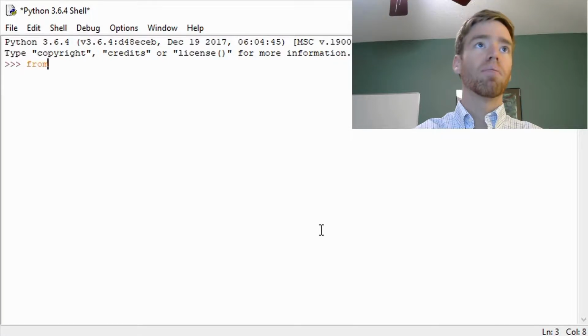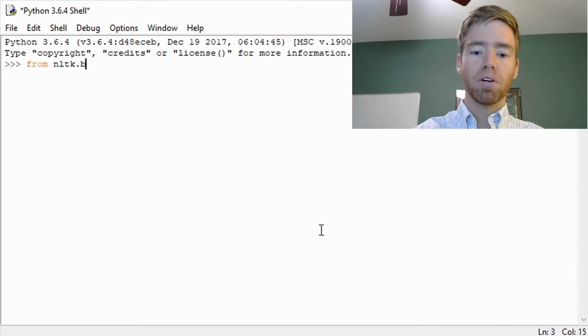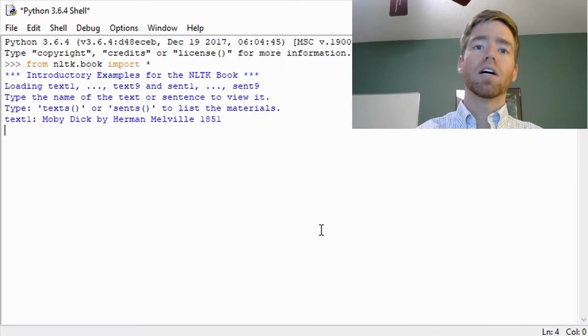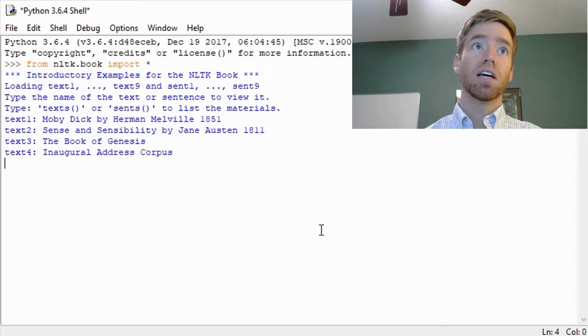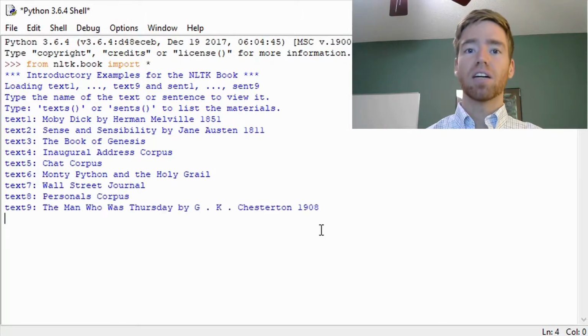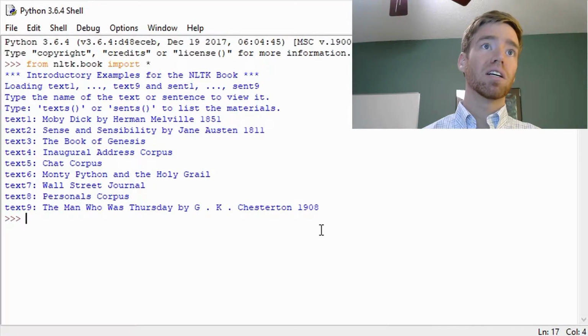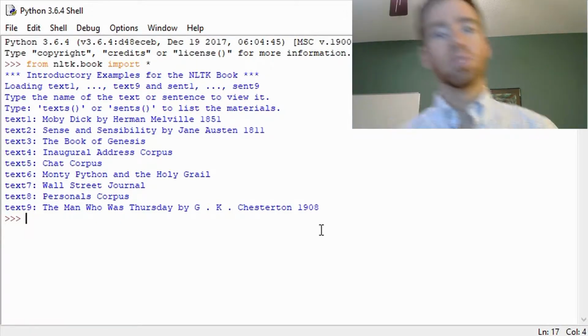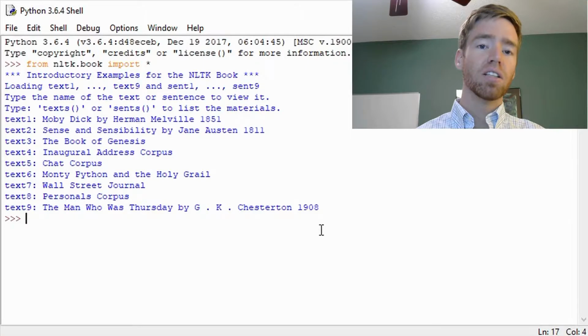So we can go from NLTK.book import star. So we're downloading everything from NLTK.book. We did this in the last video, and we see that the texts contained are samples of text like Moby Dick, Sense and Sensibility, the Book of Genesis from the Bible, inaugural addresses, the chat corpus, which is an instant messenger chat log, which by the way has not safe for work content, and some other various professional writings and books.